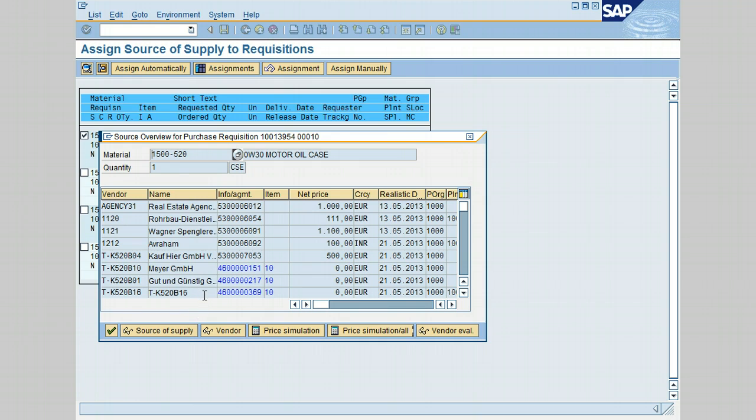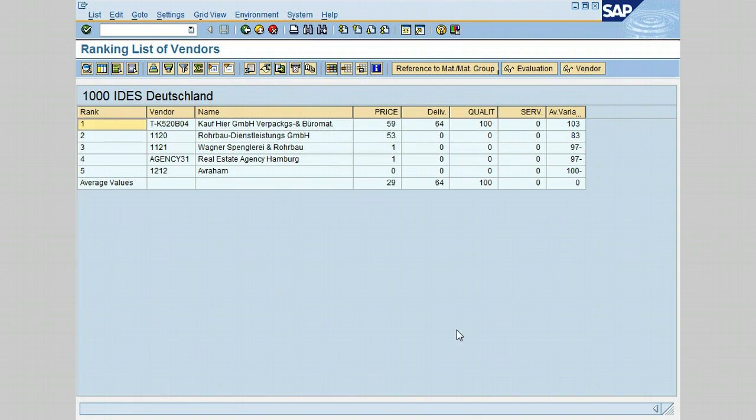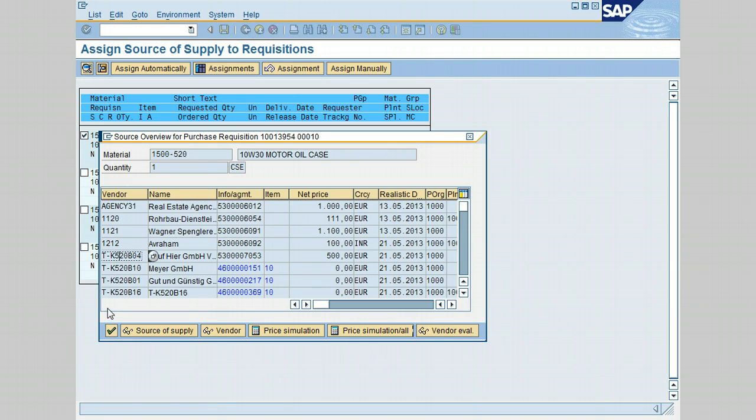If you want to learn more about the vendors selected for this PR, click on the vendor evaluation, the one right here. The 5 vendors were ranked based on certain criteria: price, delivery, quality, service and support. So let's go ahead and click on the back icon. Select now the vendor that ranked number 1, vendor of choice for this PR, and then press continue to confirm.